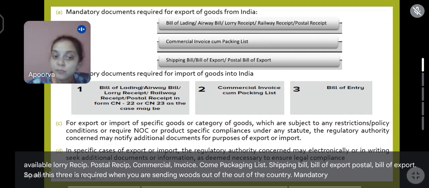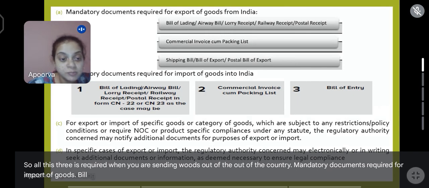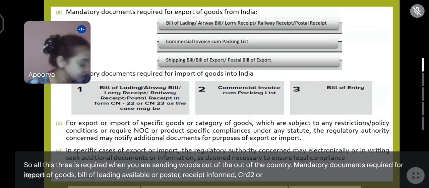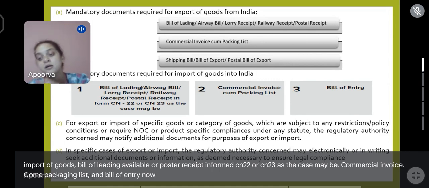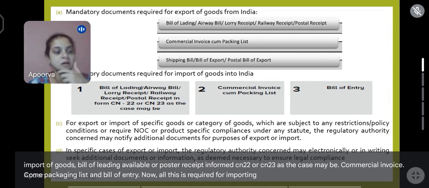Mandatory documents required for import of goods: bill of lading, airway bill, postal receipt in form CN22 or CN23, as the case may be, commercial invoice, packing list, and bill of entry. Now, all of this is required for importing goods into the country.